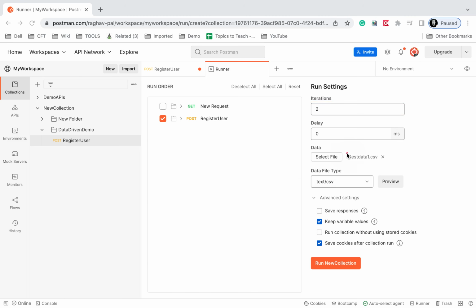Also, if you observe, my CSV file is added here, and the data file type is updated to text/csv. There are other options as well, application/json or undetermined, if it is not able to find what format it is, but it has found it is a CSV format, so it has used this.